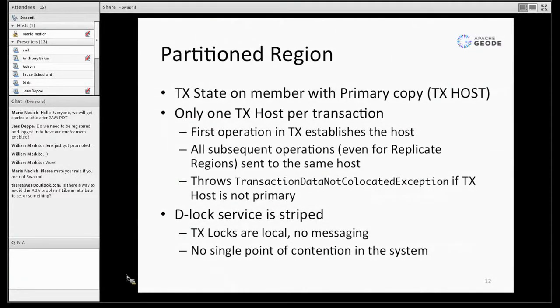So the advantage of doing this is our delock service is now striped on all the primary members. So you could have transactions on a set of keys which belong to member 1, and a set of keys that belong to member 2. Then those 2 transactions could go on in parallel, and they have absolutely no single point of contention in the system at all, which is nice, I guess.